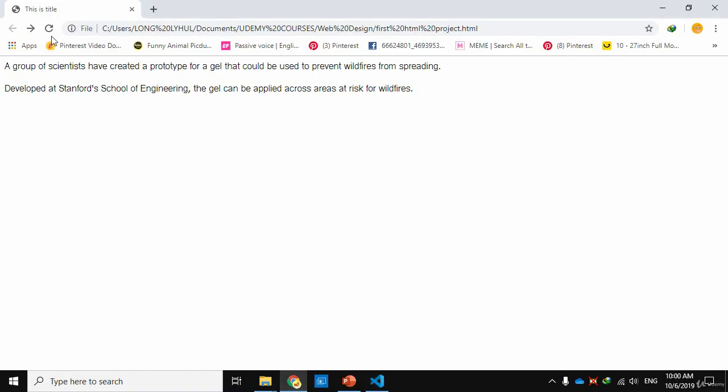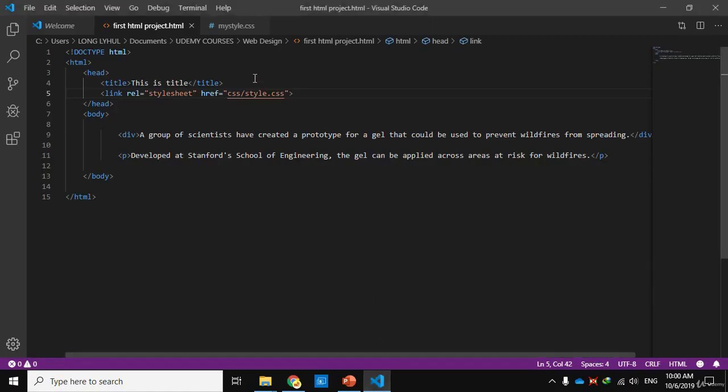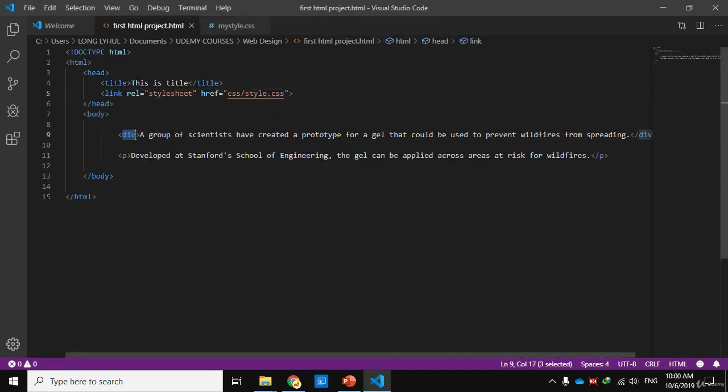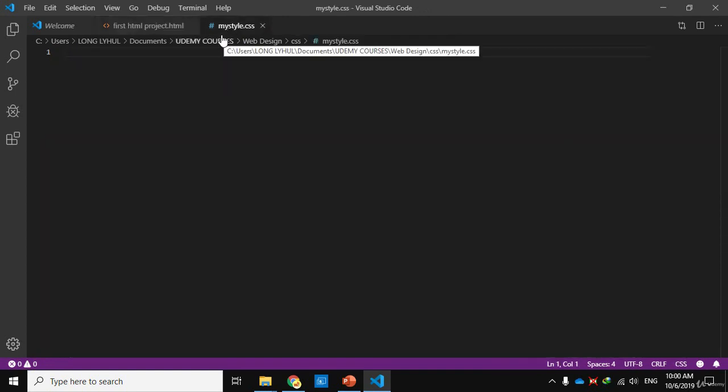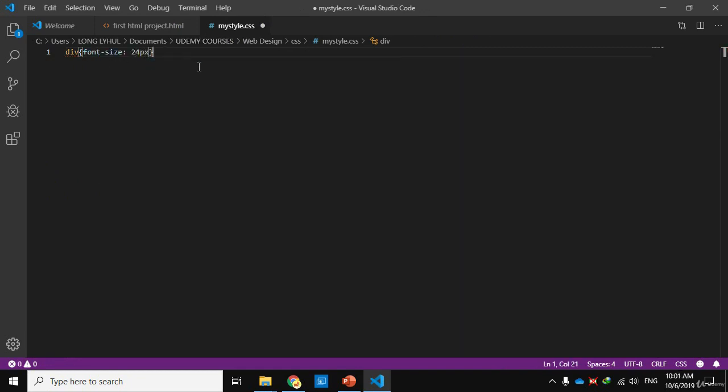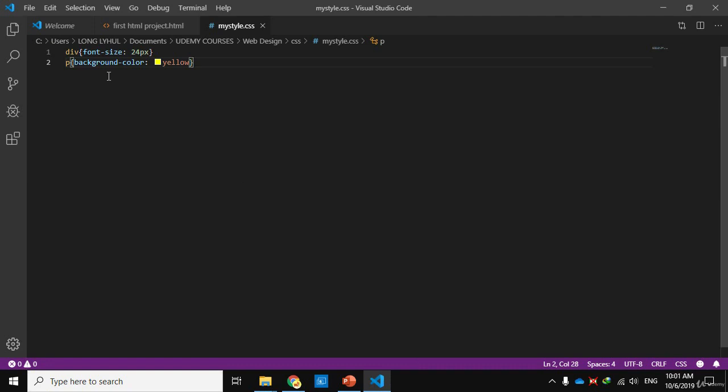So, refresh. Nothing happened because I haven't written any CSS code in CSS file. Now I want to achieve similar result from our previous section by applying font size 24 pixels to div tag, and p tag has yellow background color. So, refresh. It doesn't work. Let me check for the mistake.